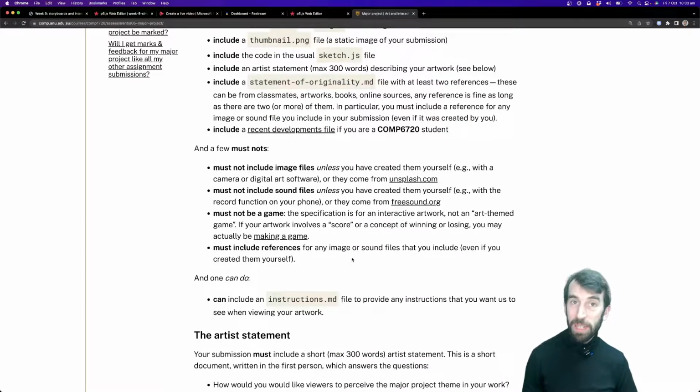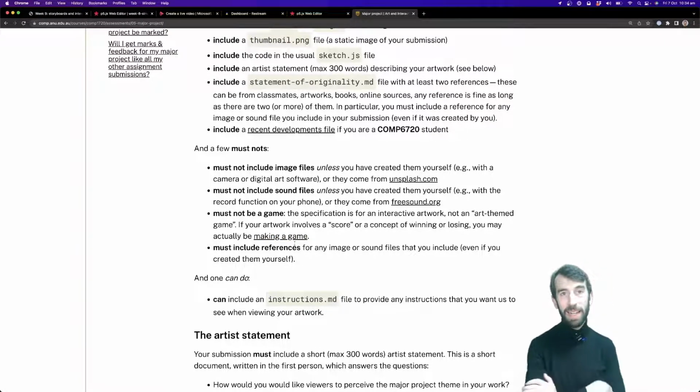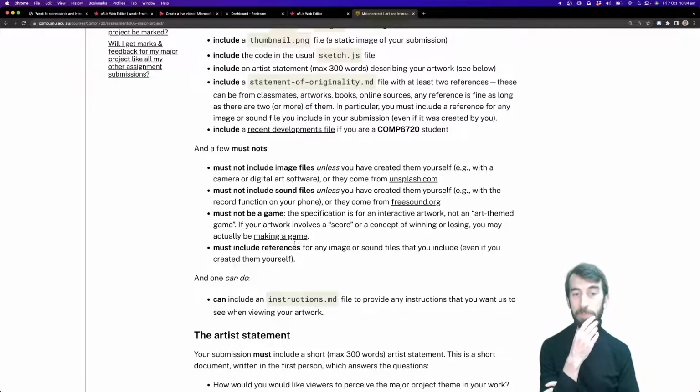Similarly to assignment 3, for image files, your choices are to create them yourself. That's what we prefer. If you want to find images online, you may use an image from unsplash.com. You must not use sound files unless you've created them yourself or if they come from freesound.org. You must not make a game. We've got a page with more information about that, and your tutors will certainly tell you if you're doing something which looks a lot like a game.